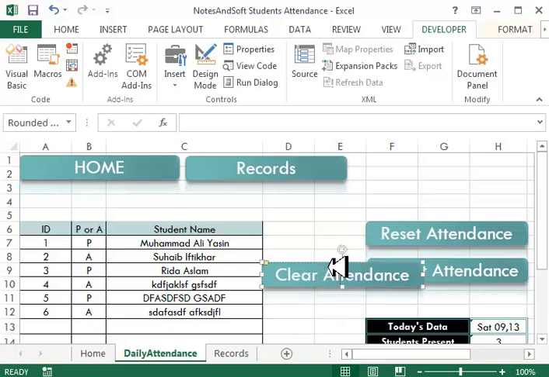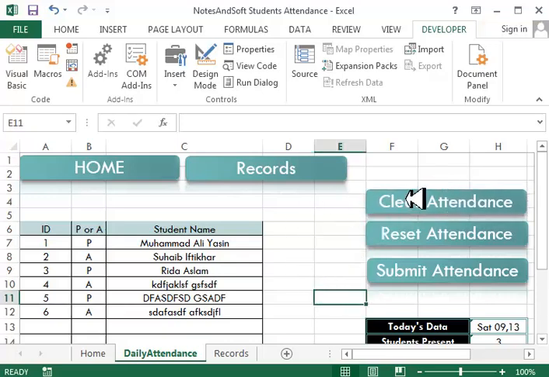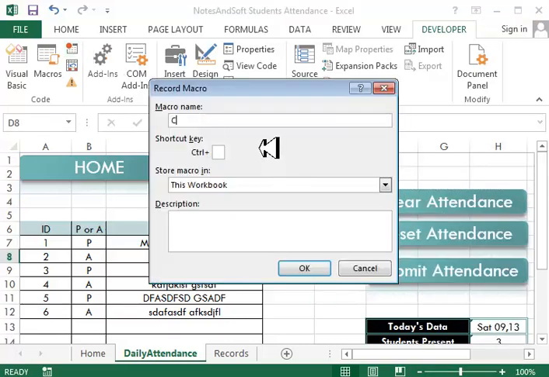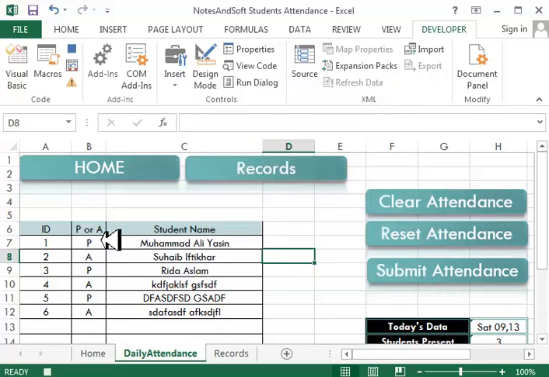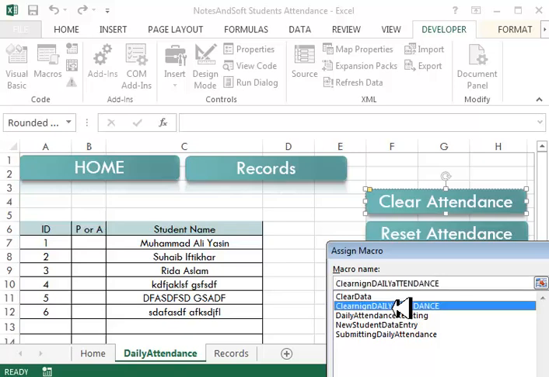Okay, and I'm gonna put it in here. Right click, not right click, first of all, record macro, clearing daily attendance. Okay, now all I need to do is Control Shift down arrow and delete it, and come back in here, close the macro, right click, assign macro, and clear daily attendance macro.